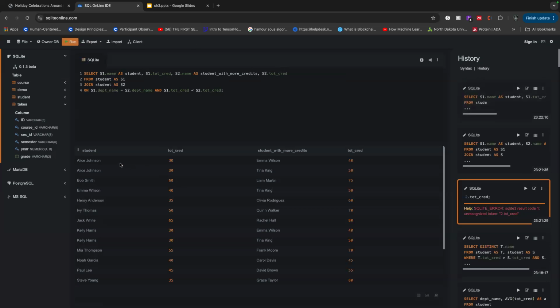So now it shows Alice Johnson has 30 credits, Emma Wilson has 40 credits, Alice Johnson has 30 credits, Tina King has 50 credits. So on the left side for the student S1, we have smaller credits, and the student with more credits on the right side, but it's within the same department.